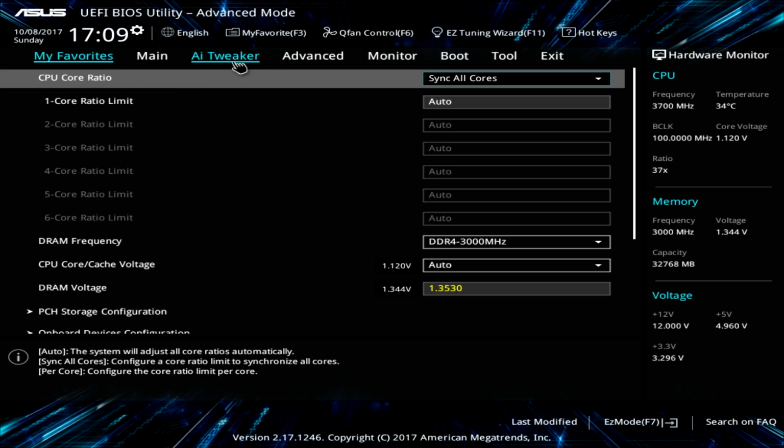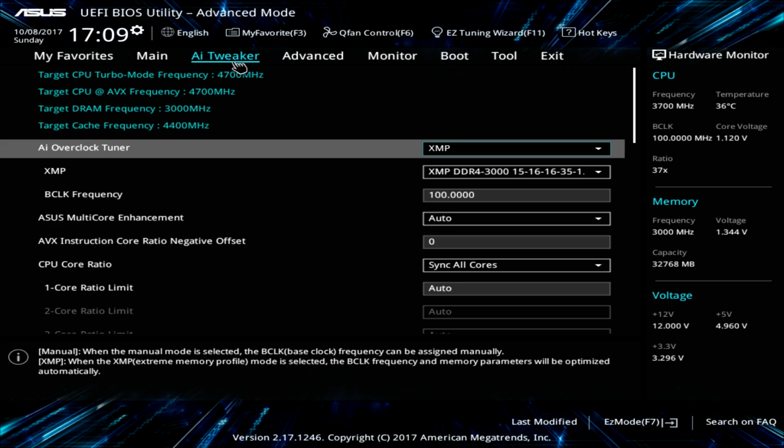Now, if you're going to be doing any type of overclocking or system tuning, AI Tweaker is where you're going to want to go. And one thing I like about it is it has all your targets here.